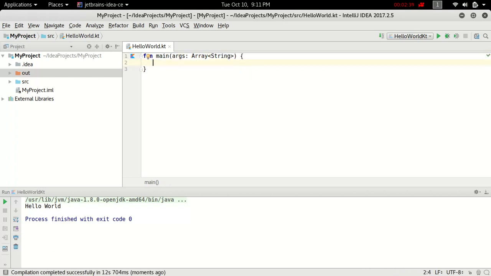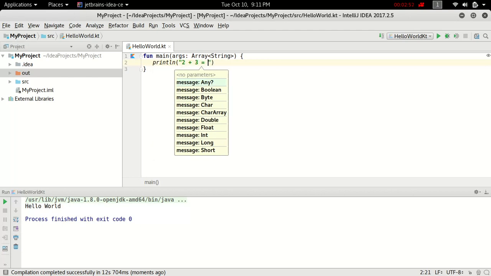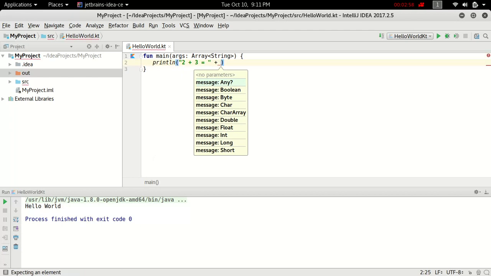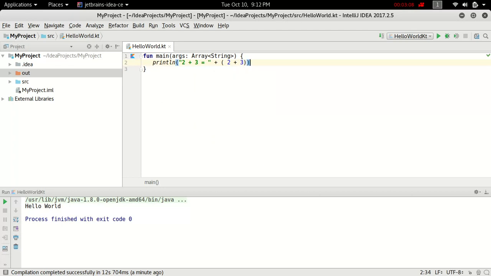Let's do some automatic calculation here. So here println, and writing 2 plus 3 equal to, plus. Here plus indicates concatenation, and 2 plus 3 will give 5. And in Kotlin you don't have to end the statement with a semicolon. That's optional. If you don't want to, you can leave it out.